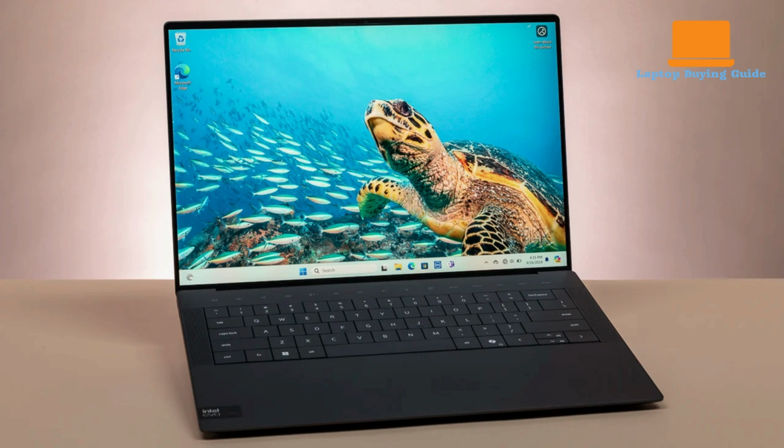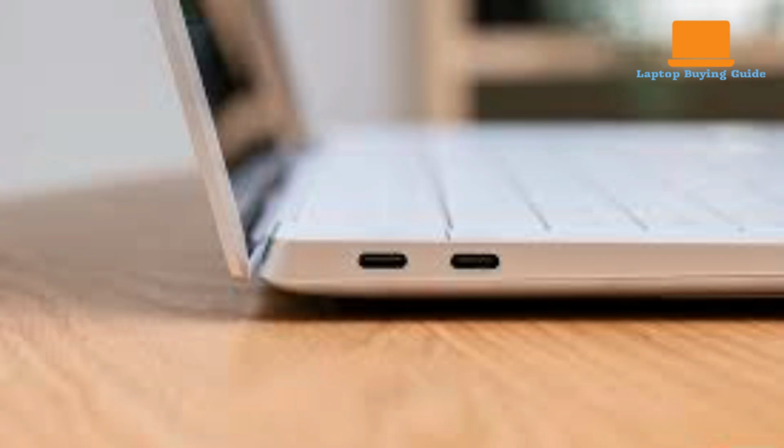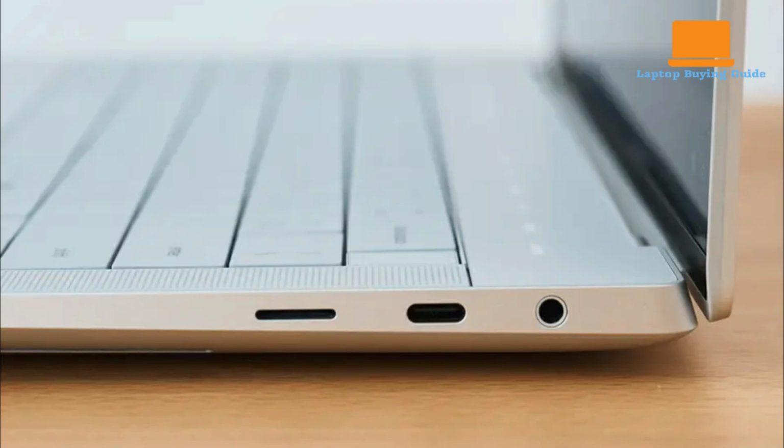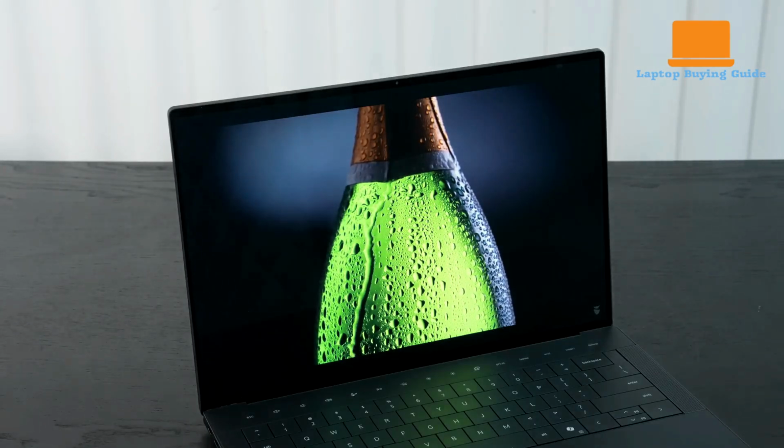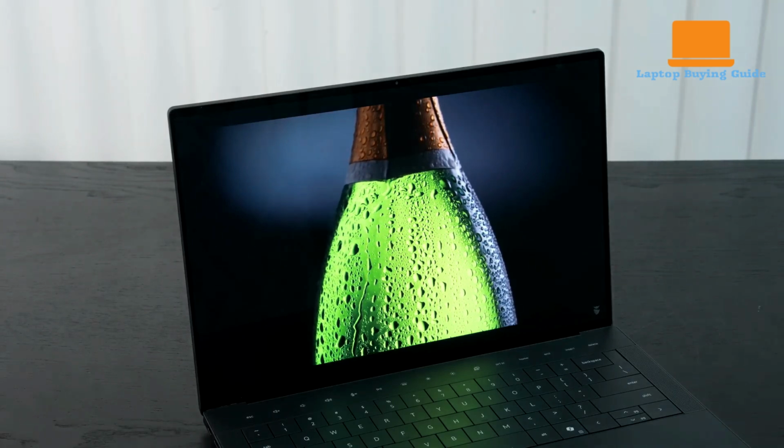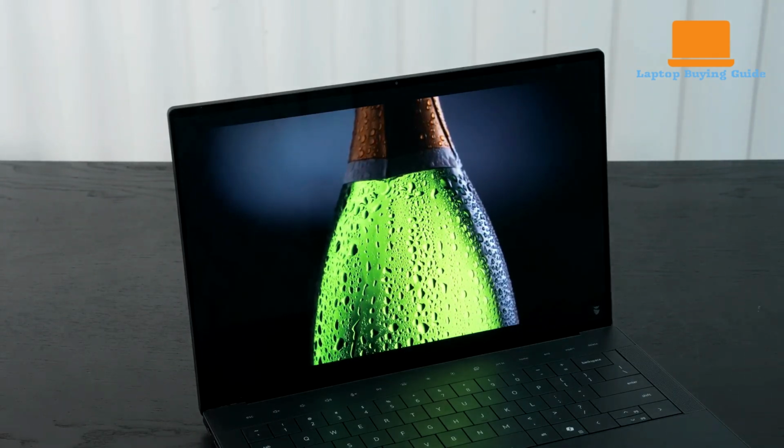The XPS 14 adopts a more streamlined port selection, featuring primarily USB-C, specifically three USB-C Thunderbolt 4 ports, and a single 3.5mm audio jack, along with a micro SD card slot. Dell does provide a compact dongle that adds HDMI and USB-A functionality, acknowledging the continued need for legacy ports.